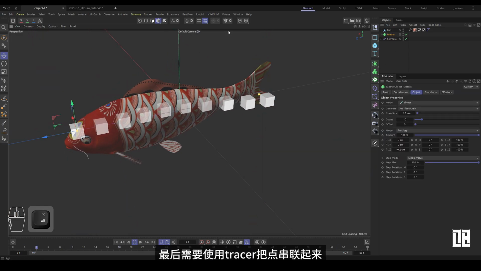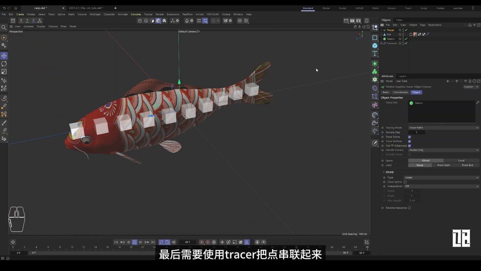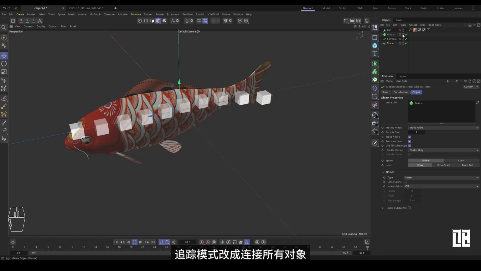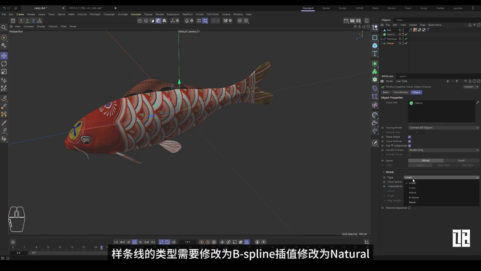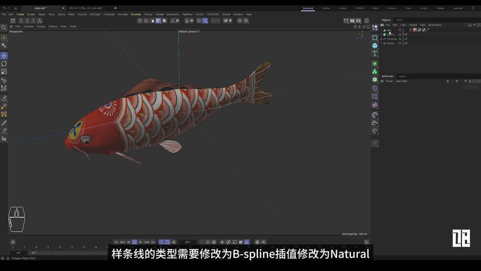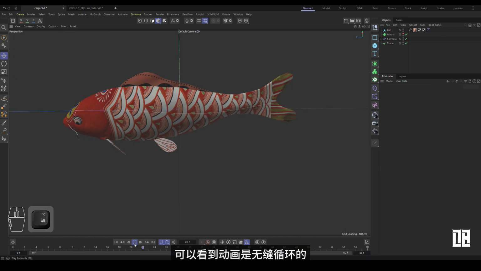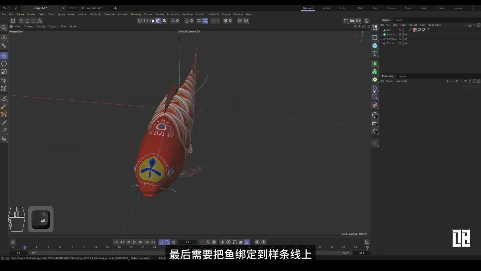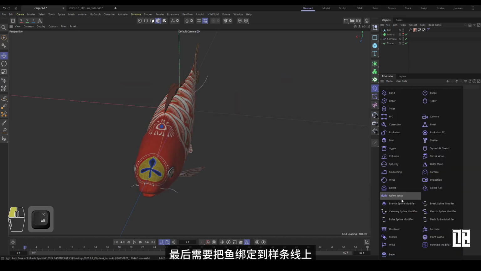Finally, you need to use a tracer to connect the dots together. Change the tracing mode to connect all objects. The spline type needs to be changed, with interpolation changed to natural. And you can see the animation loops seamlessly. Finally, you need to bind the fish to the spline.